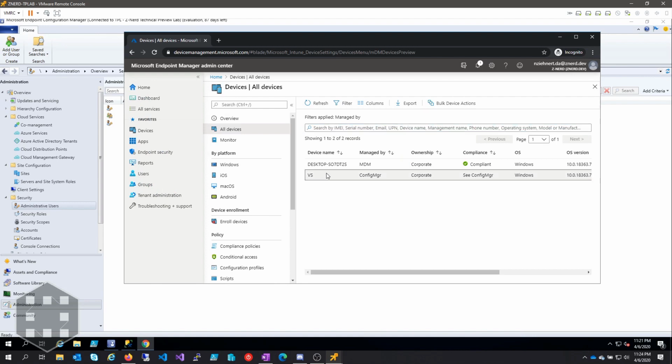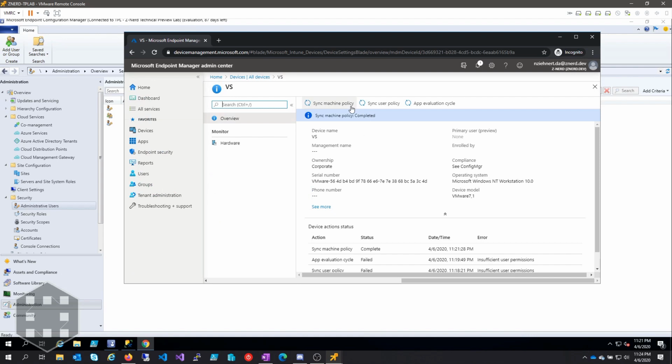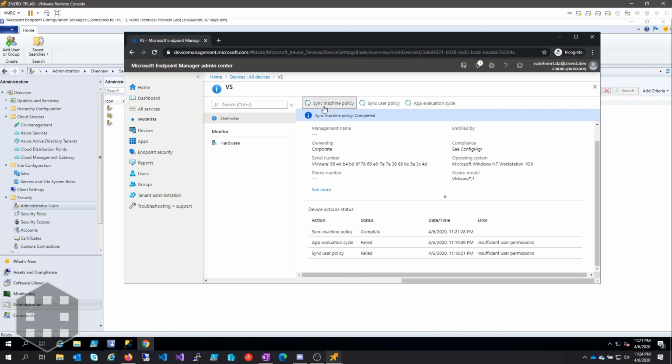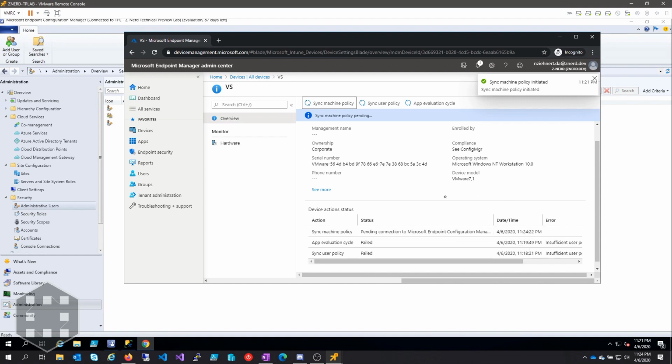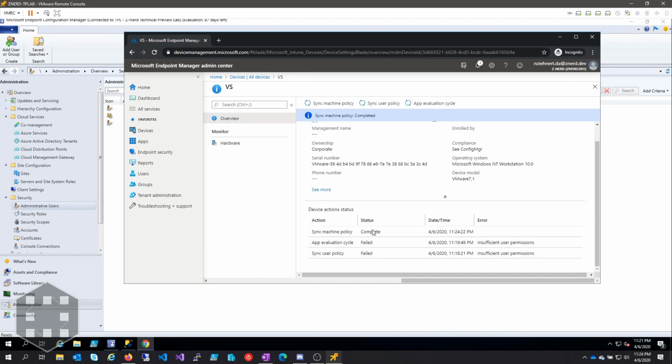If we double click on it, we now have the ability to synchronize machine policy, synchronize user policy, and run the app evaluation cycle from here. If we click on this to sync machine policy, it's going to initiate a connection to the ConfigMgr site. And within just a few seconds, it should report back a status of complete.